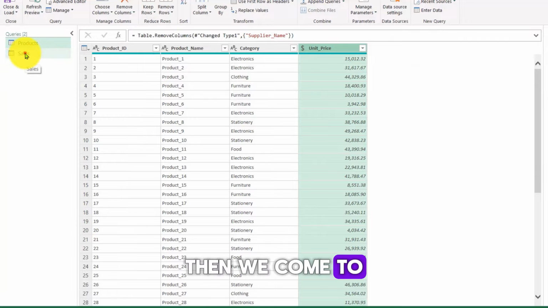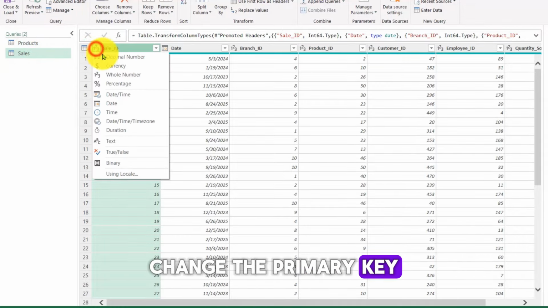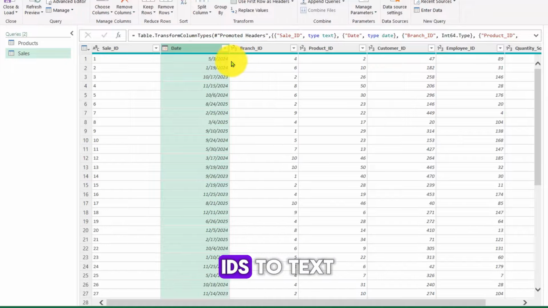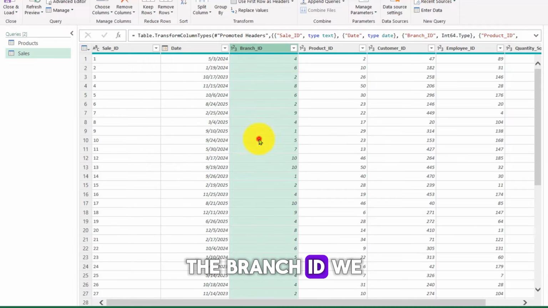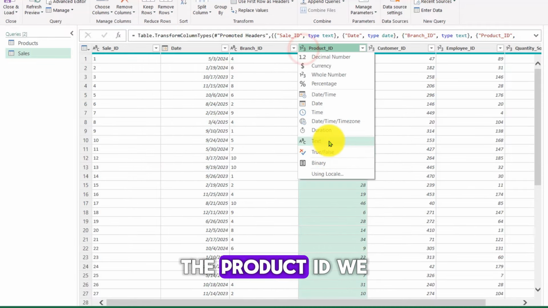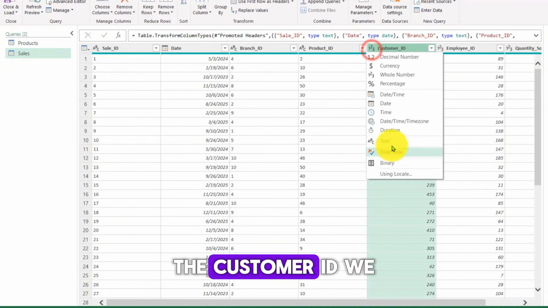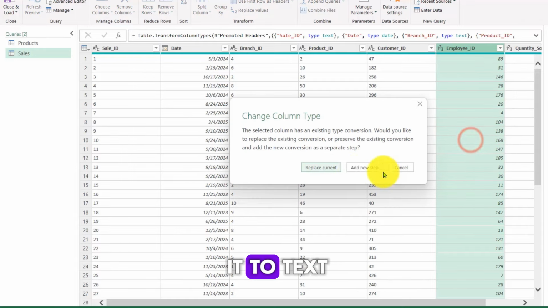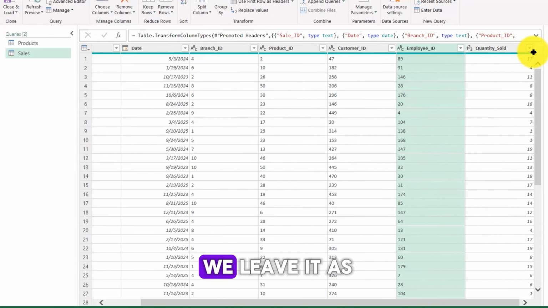Then we come to the sales table, change the primary key here in the sales ID to text. The date format is okay. Change all the IDs to text. The branch ID, we change it to text. The product ID, we change it to text. The customer ID, we just change it to text. The employee ID, we change it to text. And the quantity sold, we leave it as whole numbers.